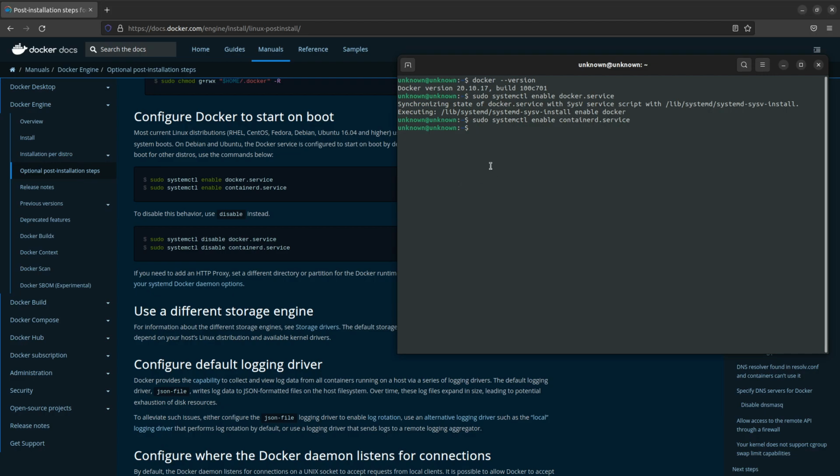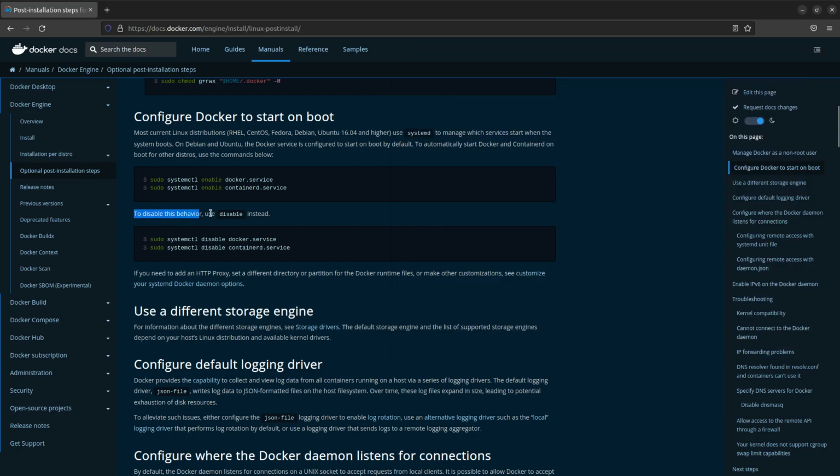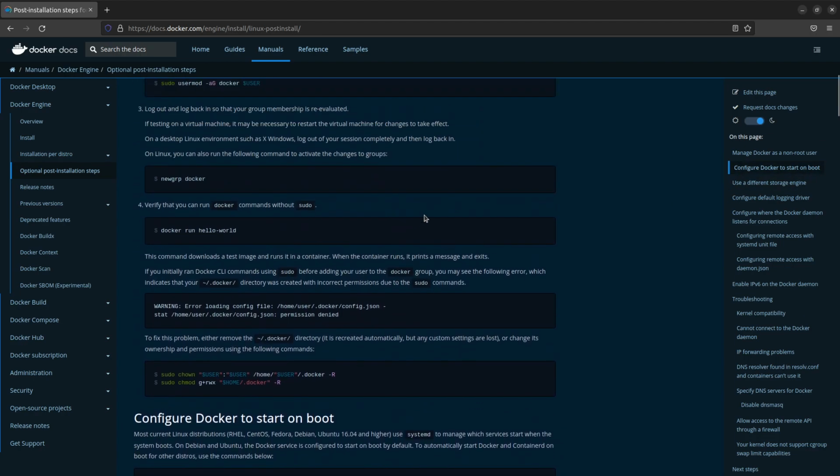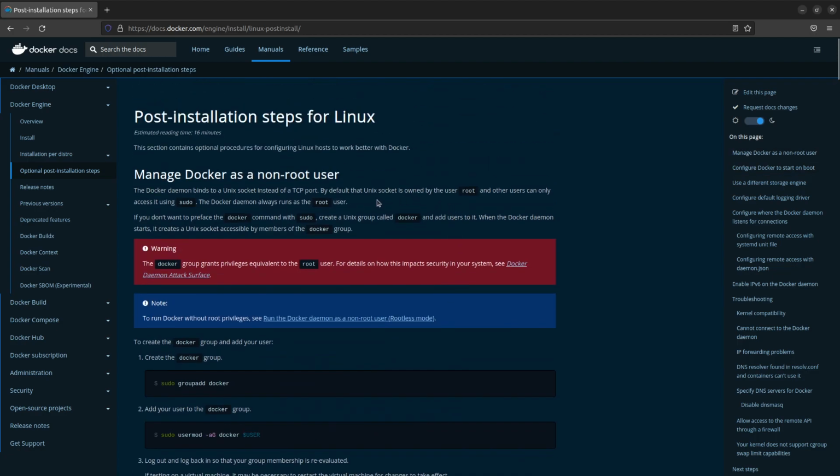Now, if for whatever reason you want to disable that feature again, it's right underneath it. They tell you here that if you don't want that, you can just issue a disable instead of the enable that we've done before, and that will disable it. And that's essentially all I do when I set up Docker. Now I will make a different walkthrough of how to install different images for different purposes. But for the purpose of this walkthrough, this is how I set up Docker on my system.